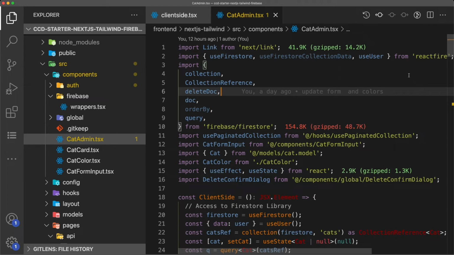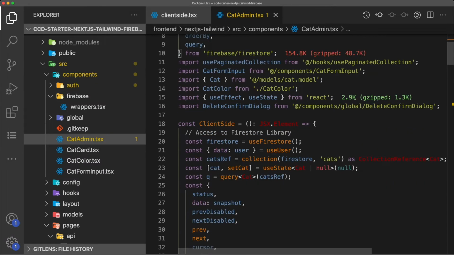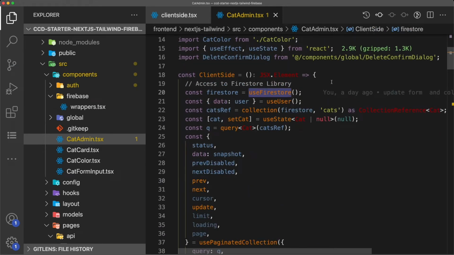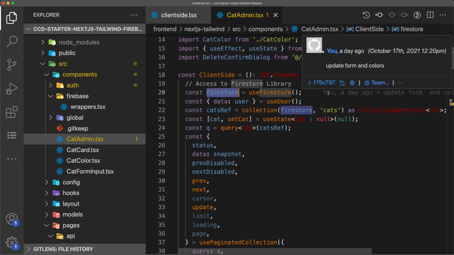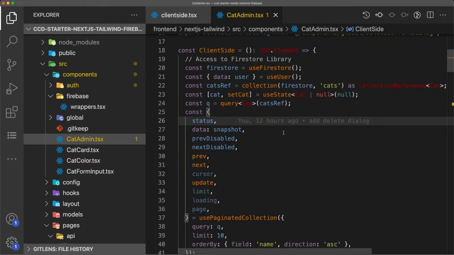You'll see there's a lot going on once we get into the cat admin. If you remember, our cat admin has a tabular view to it. So we actually are pulling in all of the data here on the client side using Firestore. The useFirestore is a React Fire term, providing us the Firestore reference to the instance of the Firestore application. useUser is also coming from React Fire, and that provides us with a user correctly. We then set up normal things in Firebase, like your cat reference here, which is referencing a collection.